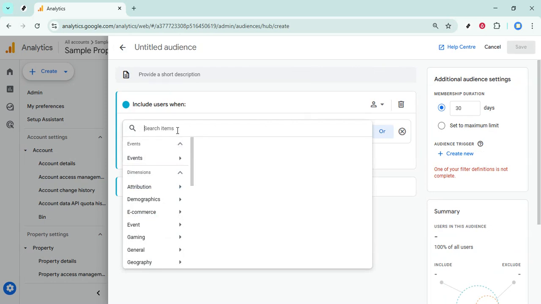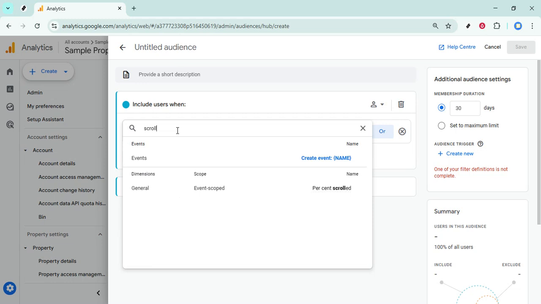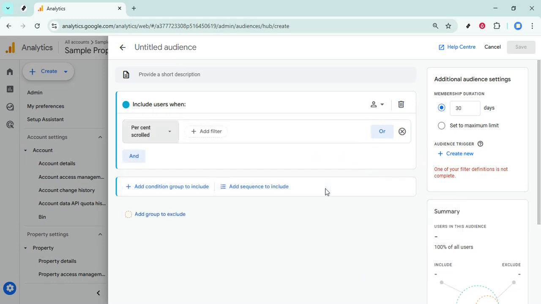You'll see a section where you can add conditions that users must meet to qualify for the audience. Go ahead and add a new condition. This is where you specify the behavior or attribute that defines your audience. In our case, we're interested in people who have scrolled a certain percentage down the page, which can be a good indicator that they're more engaged than someone who bounced right away.